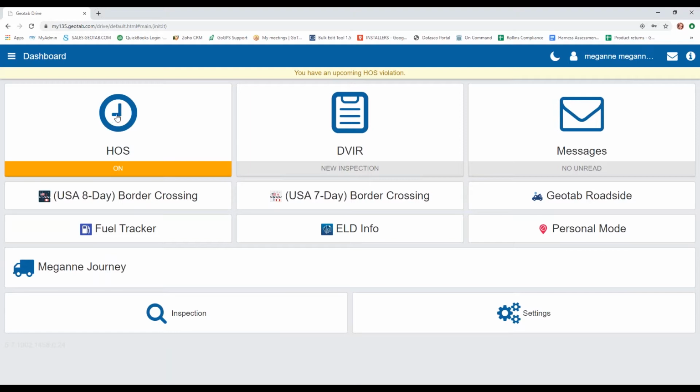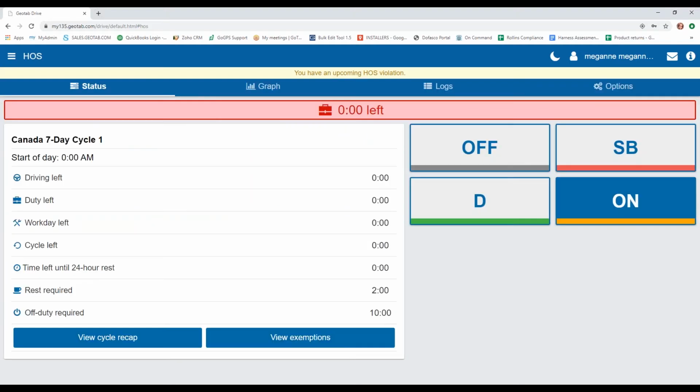So I'm going to start with the hours of service. I'm going to click on this button, and it's going to prompt me and show me my cycle information. Okay, so it shows me that I have 0 time left. So I have 0 drive time, duty time, work left. Like I have zeros across the board, and I know why. But this might be something that your drivers don't know, and this is a good way to actually train them. So we're seeing here that I have no time left. I'm currently on duty. That's great.